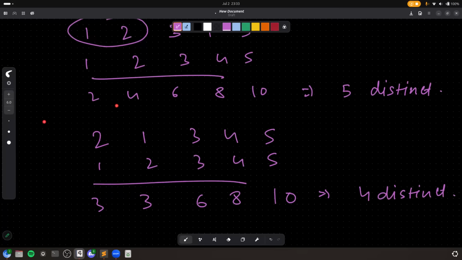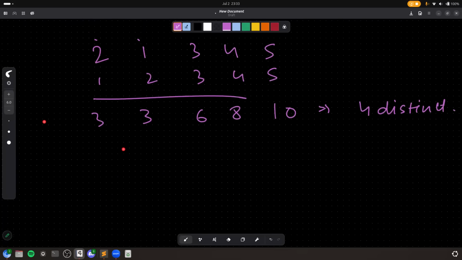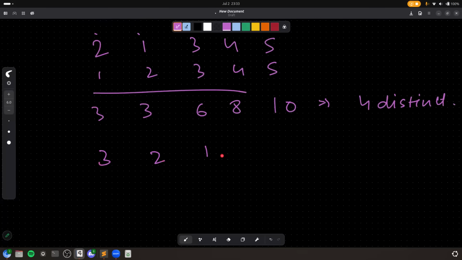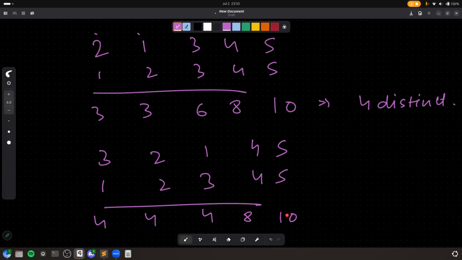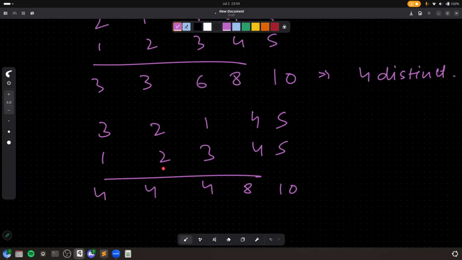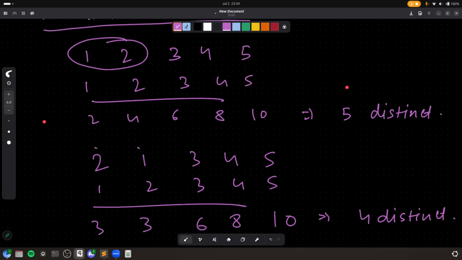Now what if instead of just doing 2, 1, I do 3, 2, 1? So this will become 4, 4, 4, 8, 10. Now I'll have 3 distinct elements. So we kind of see the pattern being made here.